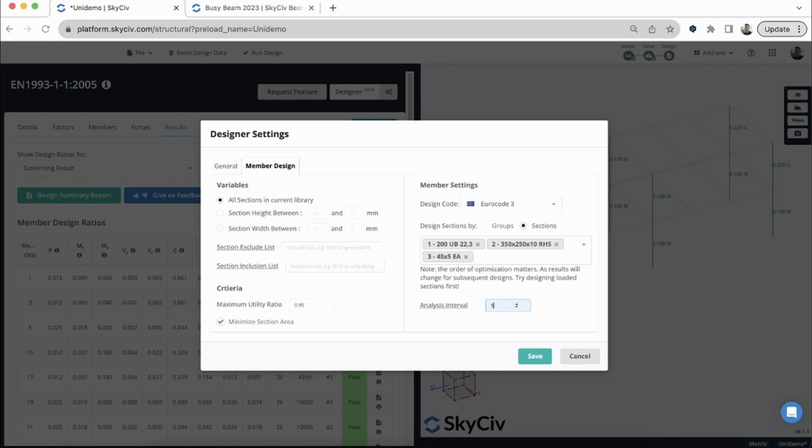The other option you can do is just turn this off completely. So by setting it to 0, it won't run the analysis in between any sections. So the internal forces that we received from running the analysis are the results we will use for every single section. So we're going to test every single section in the catalog with the same internal forces. So having it at 0 is usually a good place to start.